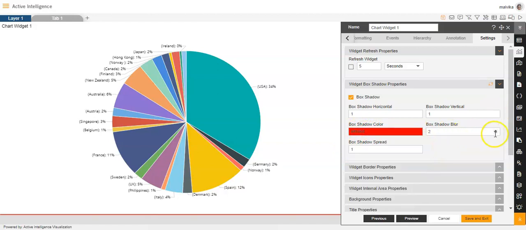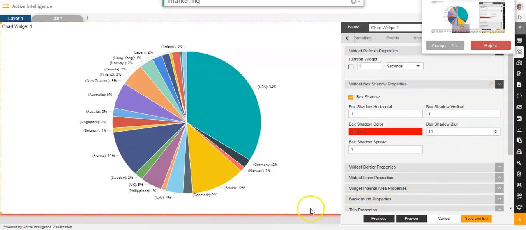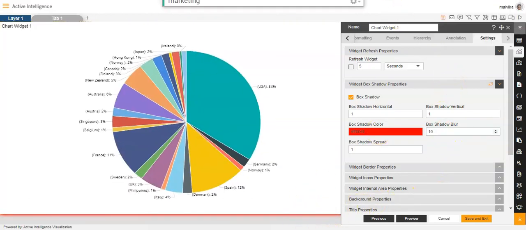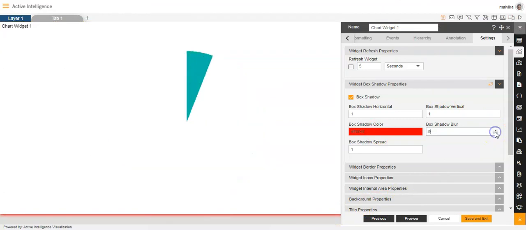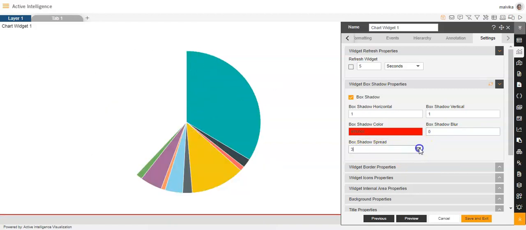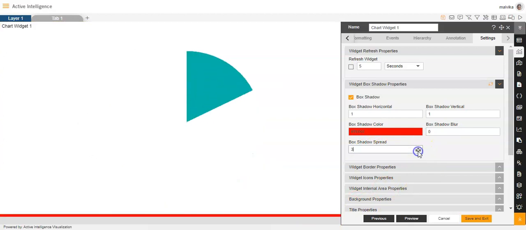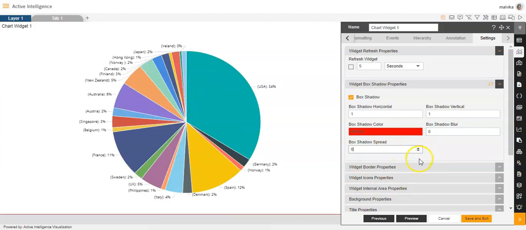And box shadow blur, if you increase it, you'll be able to see that the box shadow becomes more and more blurred, and if you decrease it, the blur quality will reduce. Then box shadow spread, how much do you want the spread to be, like this. And if you don't want the spread much, you can reduce it.